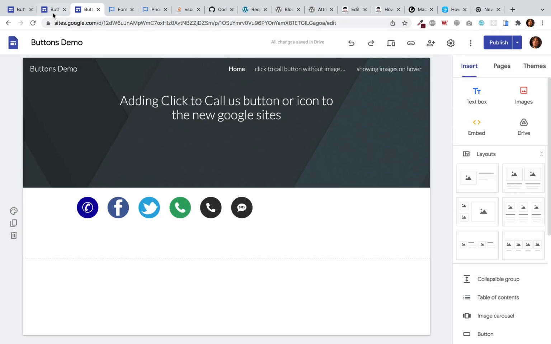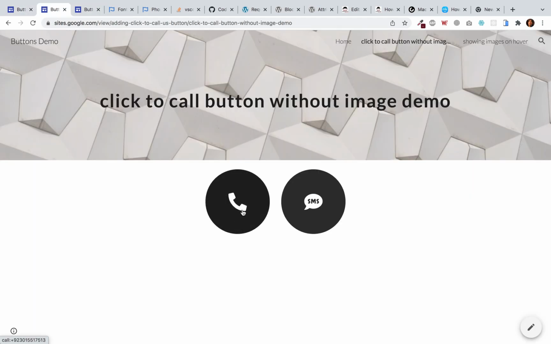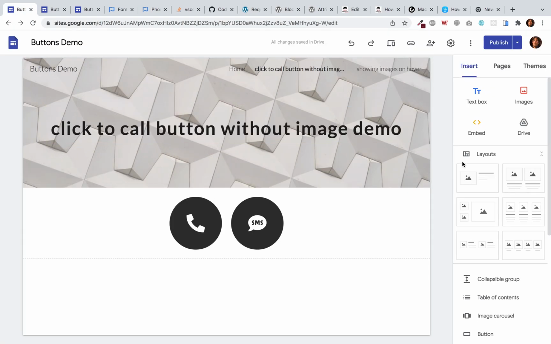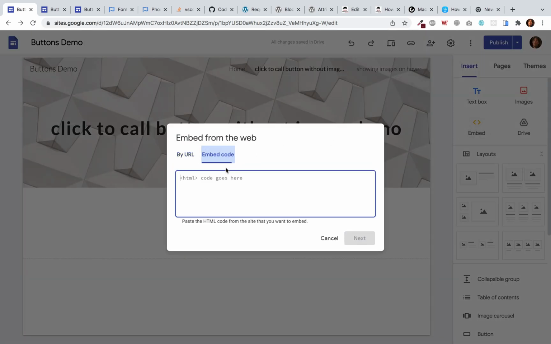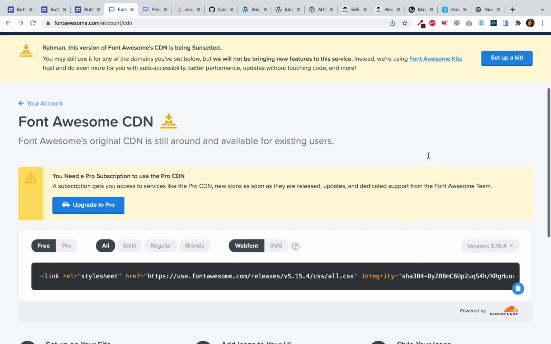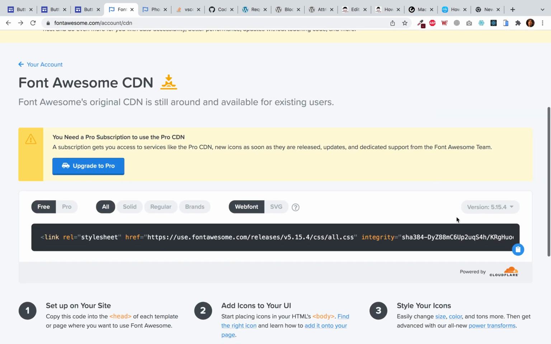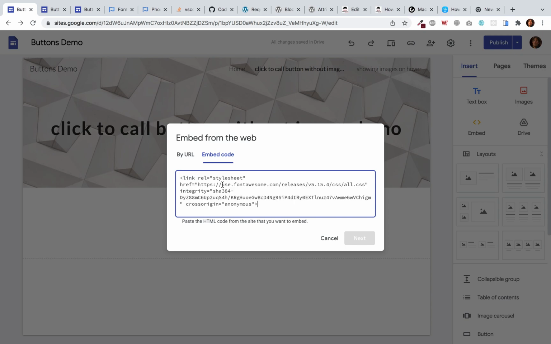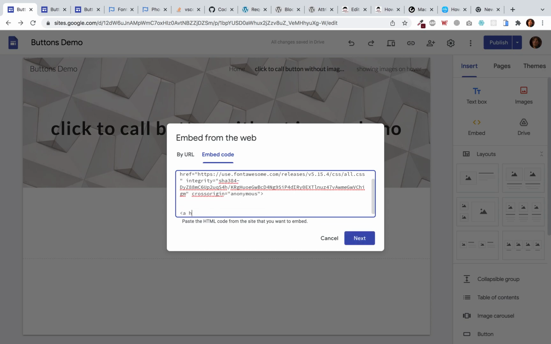Okay, so what is the solution to this problem? Let's find out. We will create similar looking buttons with pure CSS and HTML only. Okay, first I will click on this embed and then the embed code. So the first thing that I'm going to add at the top is this Font Awesome link tag. You have to create an account in fontawesome.com before you get this CDN link. Okay, I will paste it at the top, and after it I will create my link tag.